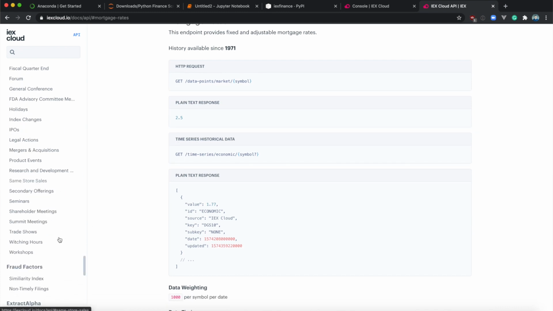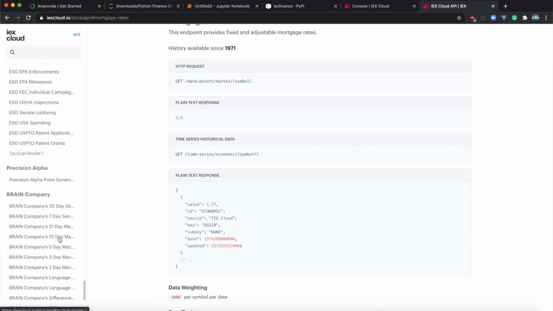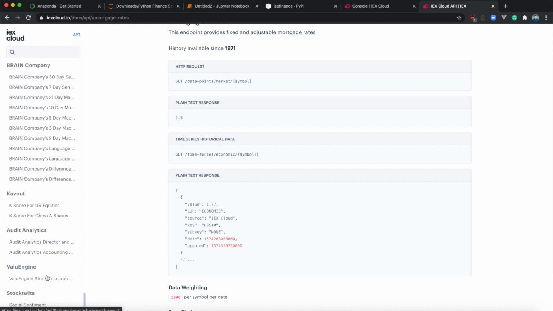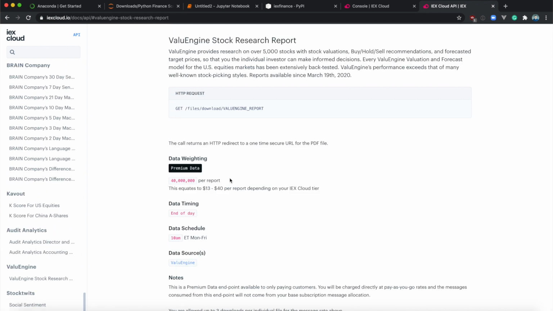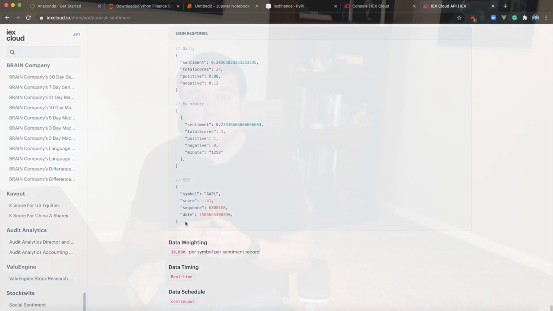And finally, way down at the bottom of the page, hidden away under premium data is some really expensive stuff, like this value engine research report or StockTwits' social sentiment scores. As you can see, this API offers a lot. Whatever you can think of, it's likely you can build it and test it out with the IEX API.